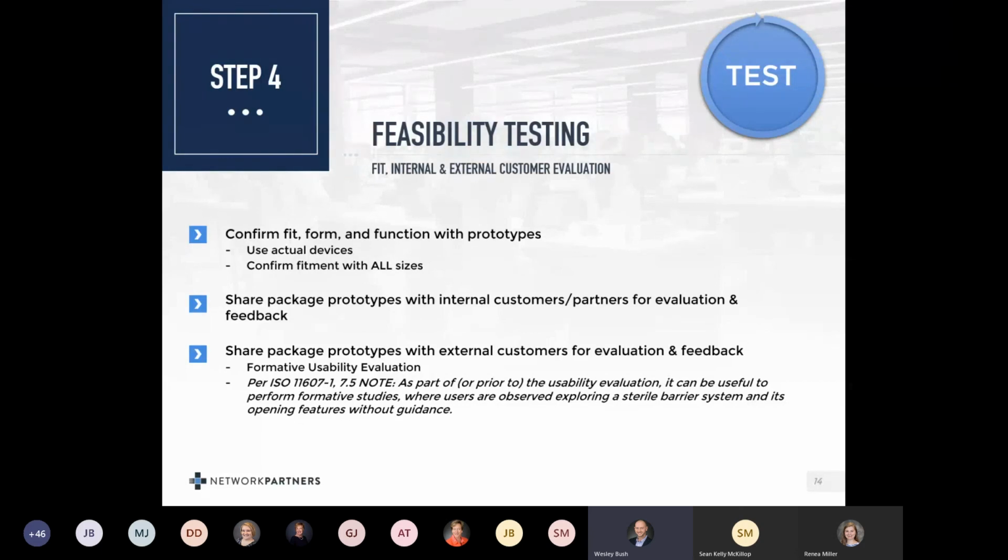Also, you're going to want to share these prototypes with your internal customers for any sort of evaluation or feedback. And then you're also going to want to share them with your external customers, your actual end users, if at all possible. This concept would be considered a formative usability evaluation. ISO 11607 Part 1, Section 7.5 note states that as part of or prior to your final usability evaluation, it can be useful to perform formative studies where users are observed exploring a sterile barrier system and its opening features without guidance. So the idea is that you explore these prototypes with your end users to understand, are they meeting all of their needs.